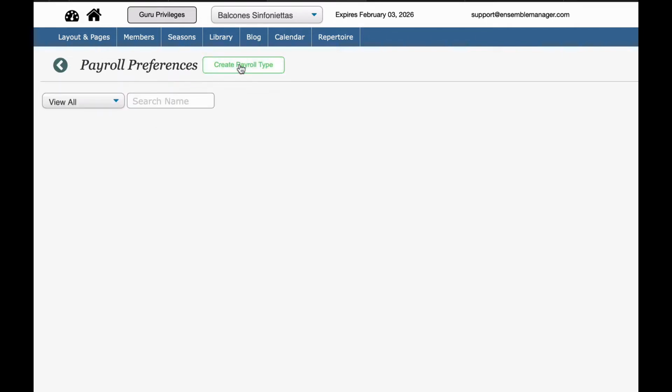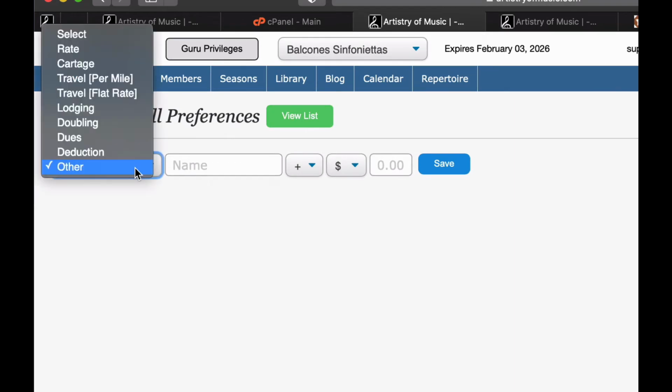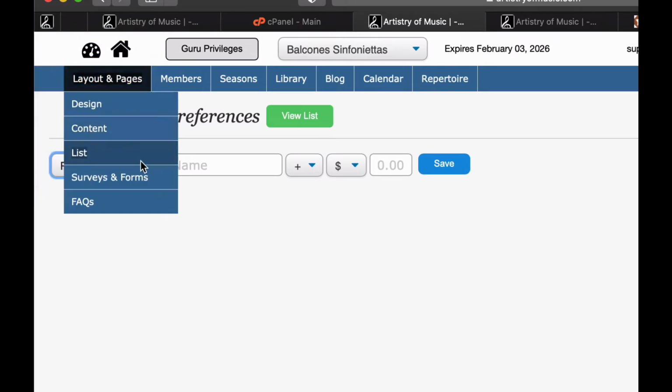So we're going to go ahead and set up a mock payroll preference so we can demonstrate how the payroll section works. And the way you do it, you simply click on this button that says Create Payroll Type. It'll open this up. First thing you're going to do is click the type that you want. So we have a rate, cartage, travel per mile, travel flat rate, lodging doubling, dues deduction, and other. The name should pretty much describe what you're going to do, but we'll walk you through how to set this up. So first thing we're going to do is set up a rate.